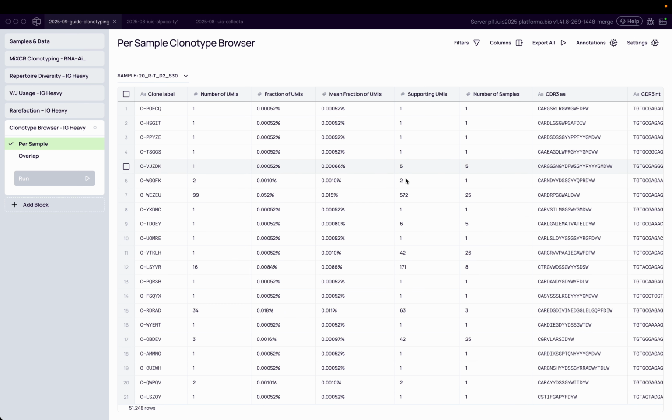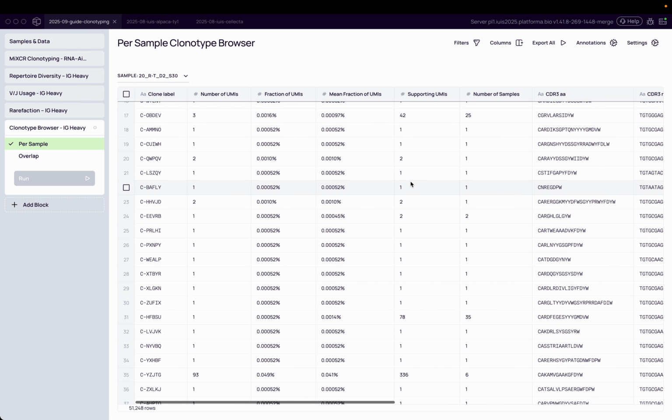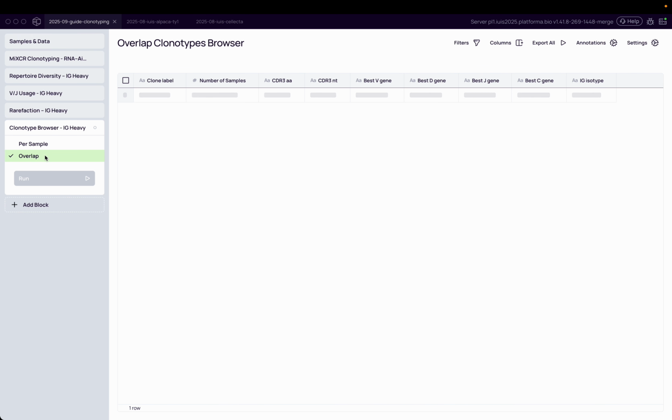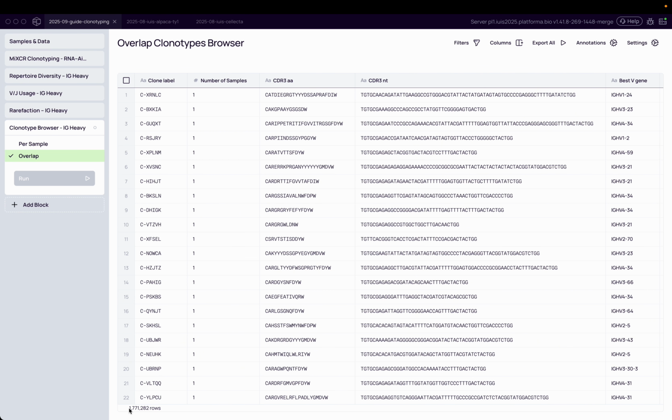And once the data is loaded, we have just a table of all of the clonotypes that we have in our project. If you go to overlap, then here you see that in total we have 1,700,000 clonotypes across all of the samples that we have in the data. So let's select a group of clonotypes by some criteria. It really depends, and track them across different time points.